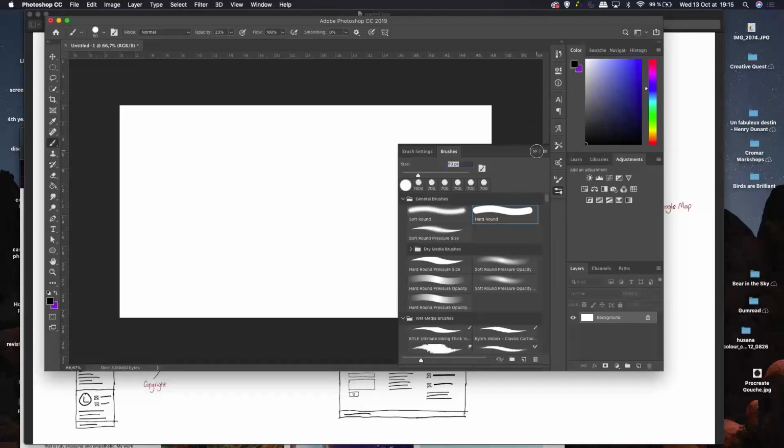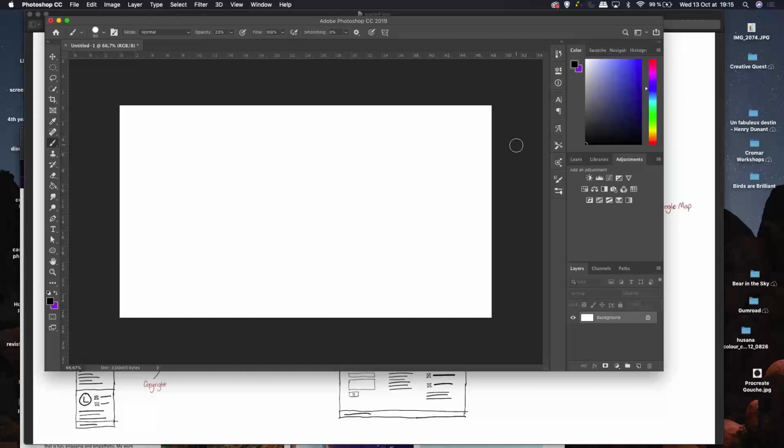Okay, and I'm just going to use this to divide up my page. If you make the brush quite small, I'm just going to bring it down a bit. And what this basically is, that's your screen width from here to here. So that's your screen width there.